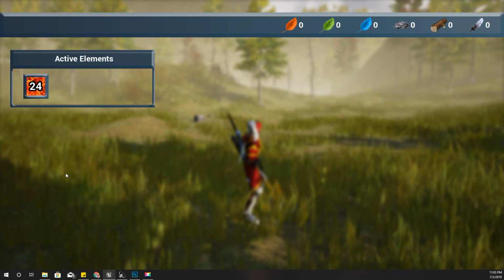And yeah, I'm gonna stop at this point for today. And in the next episode I'll continue to add other buttons and the crafting window.